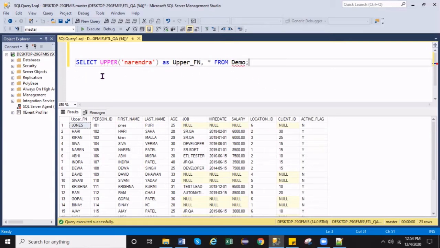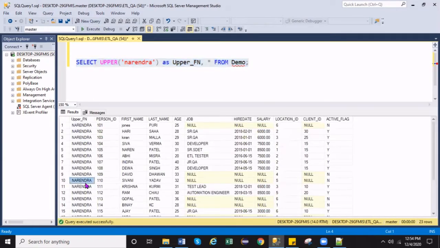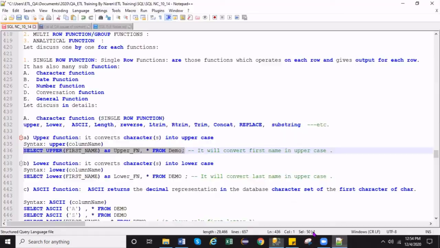I put Narendra in lowercase, but if I run the query, it will make Narendra capital. See that here? I put everything in lowercase, but it makes it uppercase.